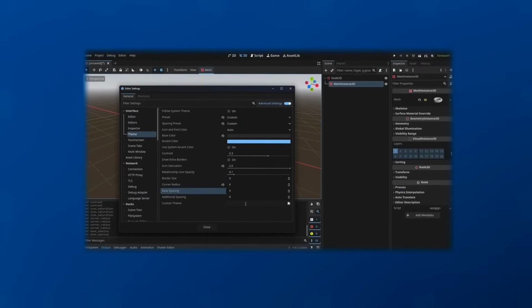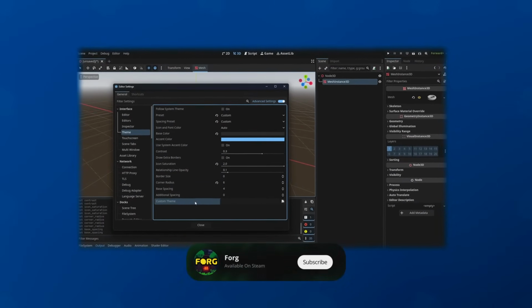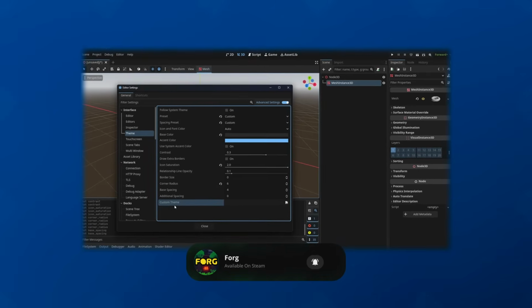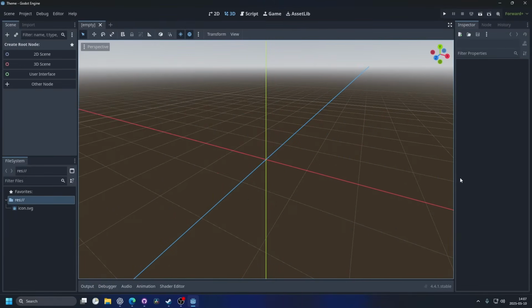Customizing your editor to fit your style can make work more enjoyable and productive. So let's dive into Godot. So the vanilla Godot experience will look something like this.